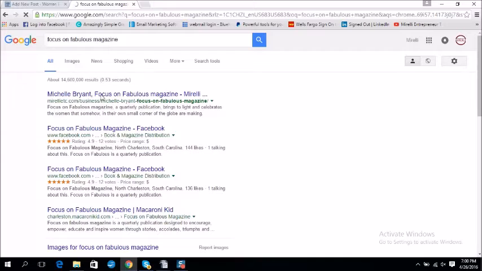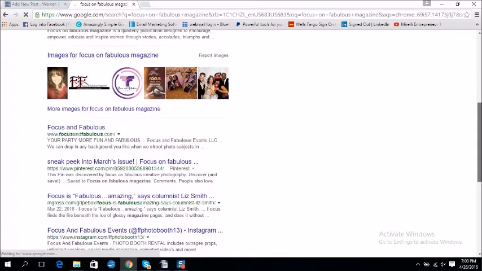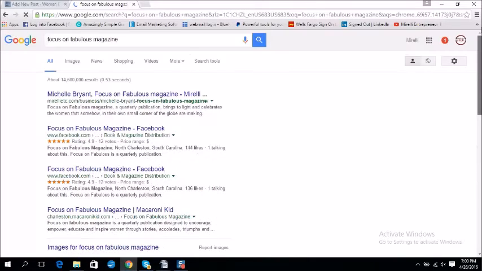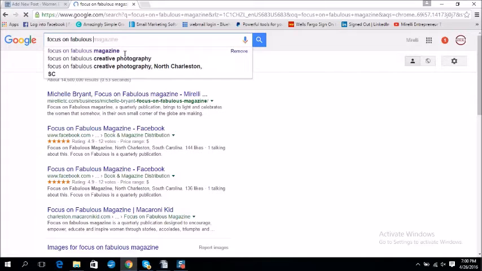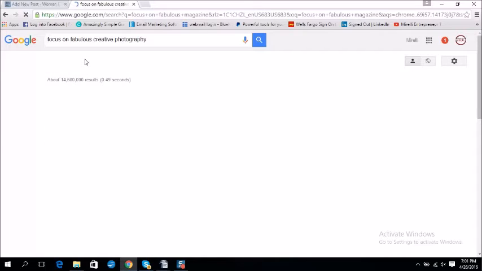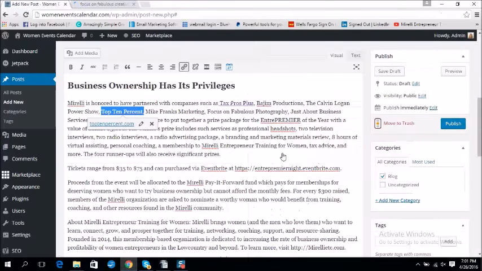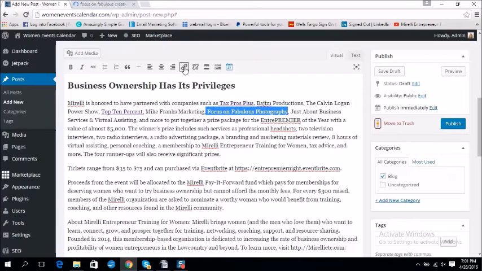So anyone who mentions you on another site. Oh, I may have to talk to Michelle because she is not coming up on Focus. All right, Focus on Fabulous. So that's the magazine. Let me see if she's got photography. Creative photography, that should be her. But I didn't want to focus on the magazine because she's doing headshots. So there is her website. All right, so Focus on Fabulous, and choose right here. Focus on Fabulous Photography. Make that a link. Paste in her URL. And apply.